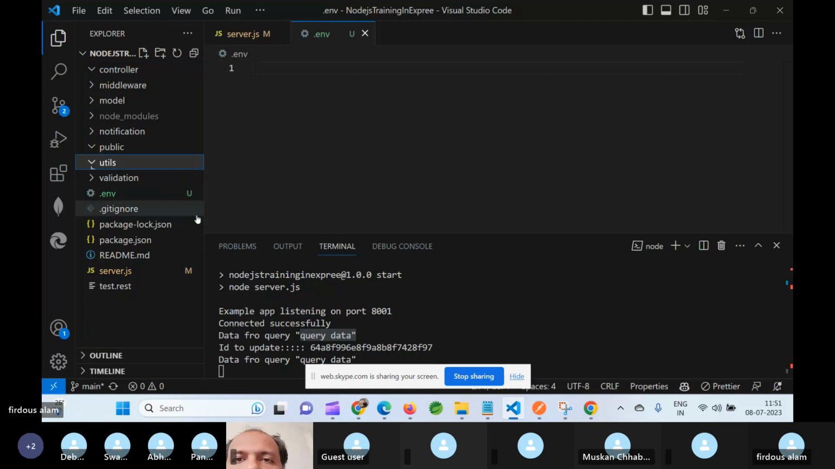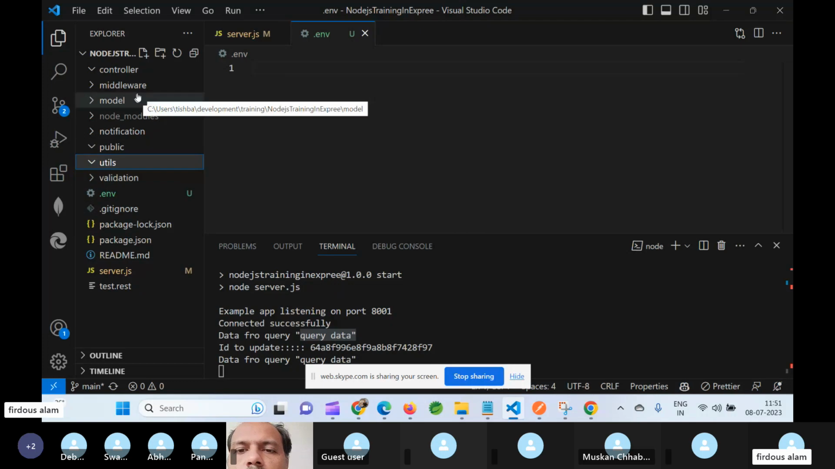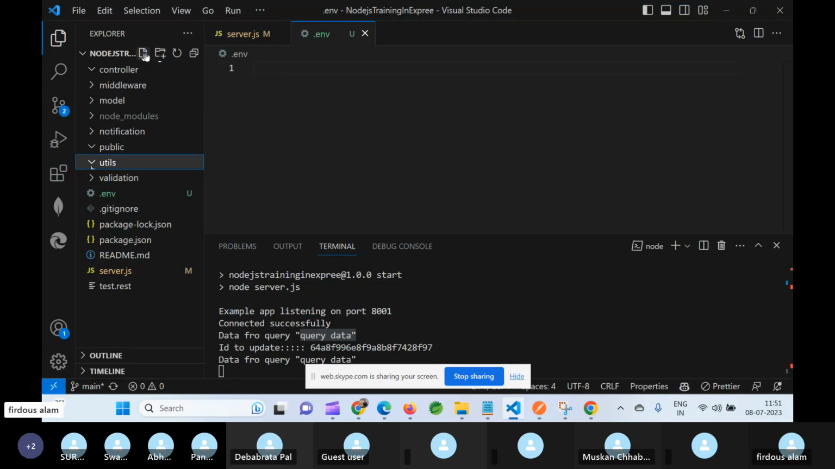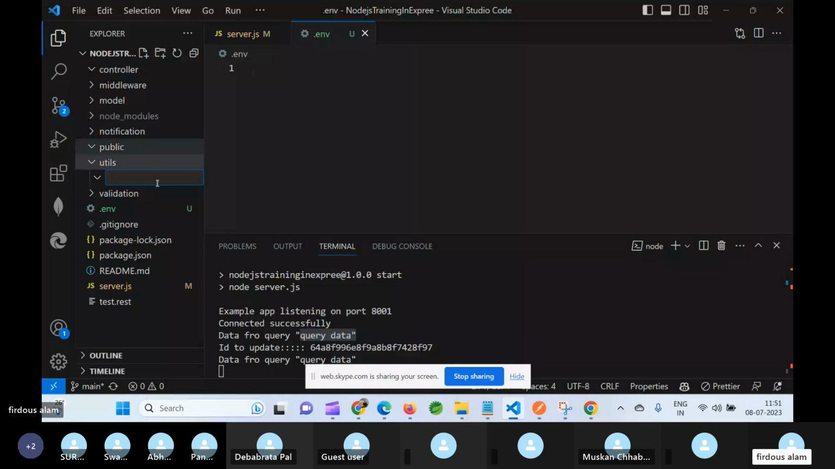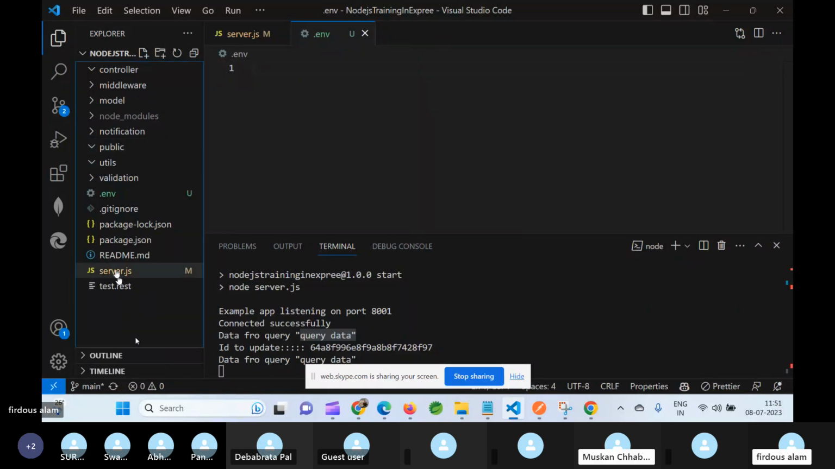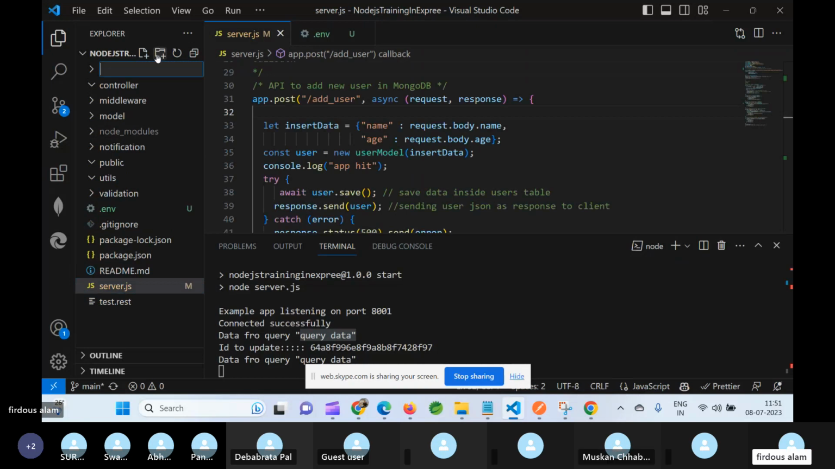Now, I think I have missed one: routes. And the views folder. See, we are just using this as a backend service, hence we are not using views. If we were using it as a front-end service, then we could use it. For that, if we want to view anything, we can put it inside public.